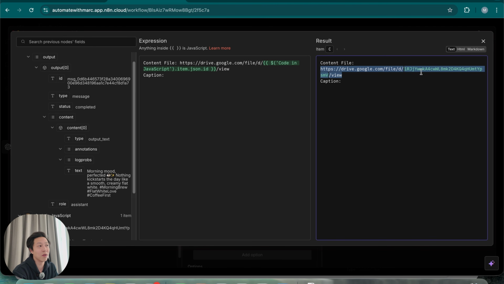drive.google.com/file/d/ the whole string of ID number here and /view. So that is going to give you the view URL link of that particular photo, right? And again, the ID is going to change dynamically because we're dragging these key value pairs in, and it will change with each separate run of the workflow, depending on what's the input and what's the selected randomized file.